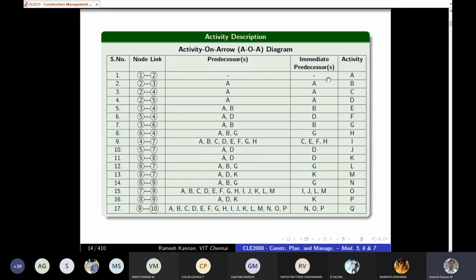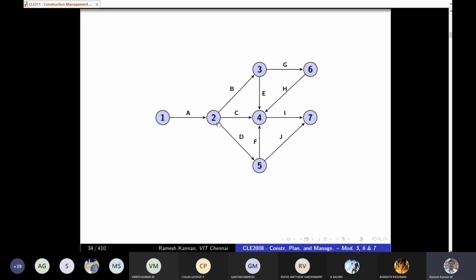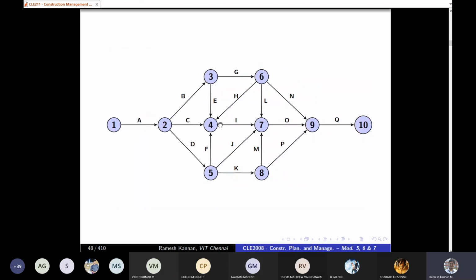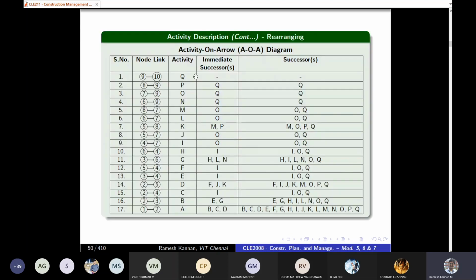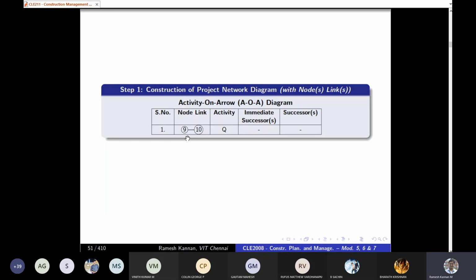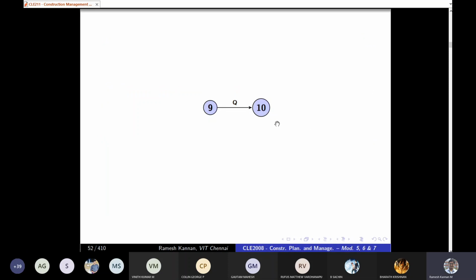we have taken from A to Q, the activity. And we talked about predecessor and immediate predecessor. In a backward pass, even though we take successor and immediate successor, we will reverse the order, like we will be putting it Q to A. So that is the key to form the backward pass. Otherwise, it will be very difficult. So same way, 9 to 10 is activity Q, no successor, and it is like that.